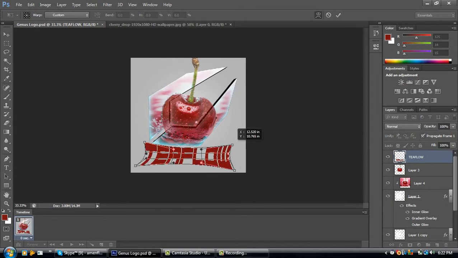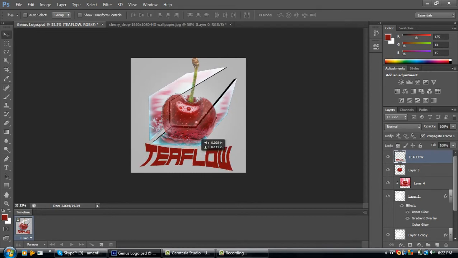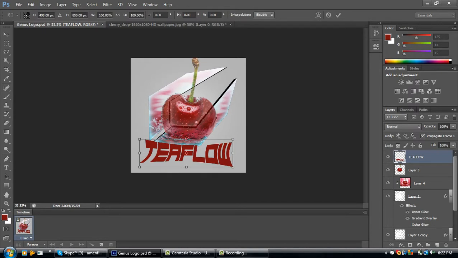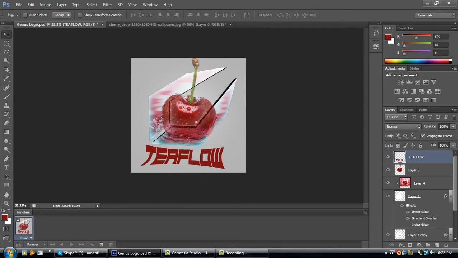I like to do this kind of stuff and then press Enter when you're done. You can see there that looks kind of big. I don't like big stuff like that. But yeah, once you do that, just press the arrow keys and it'll get it exactly to where you want it. You can see there it looks nice.